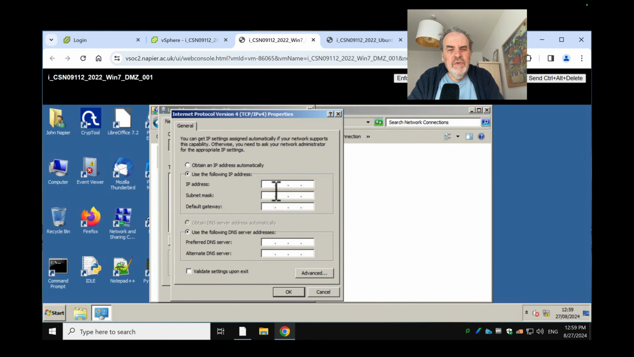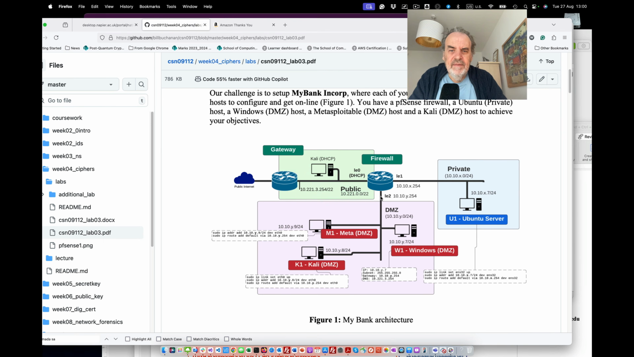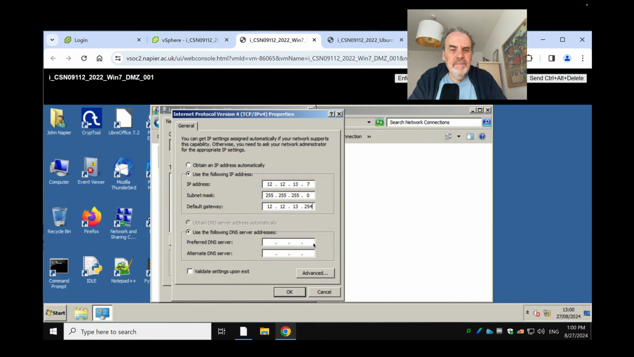Okay, so this is going to be 12.12.13.7, and the subnet mask is 255.255.255.0, and the default gateway will be set up to be 12.12.13.254. So this will be the port at which we connect here to the firewall.